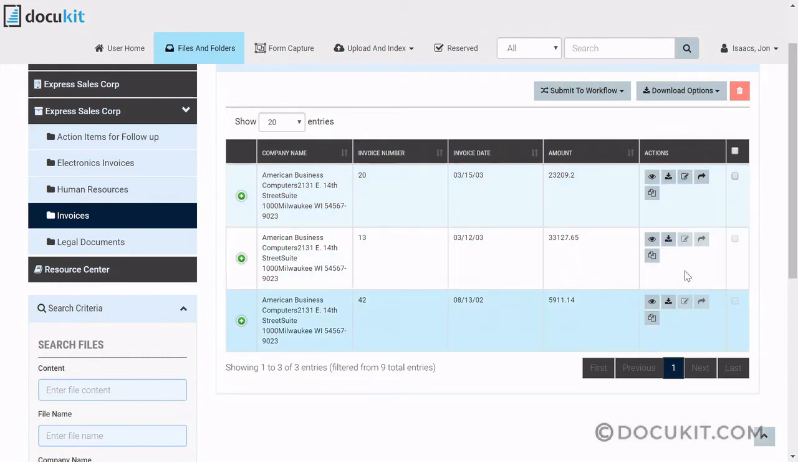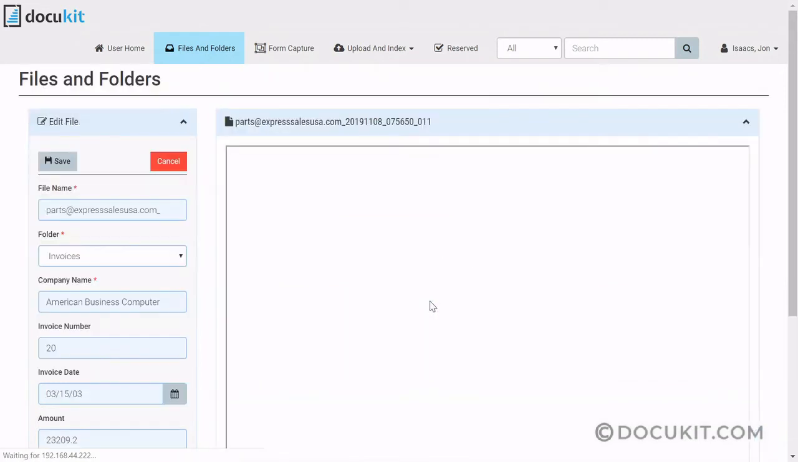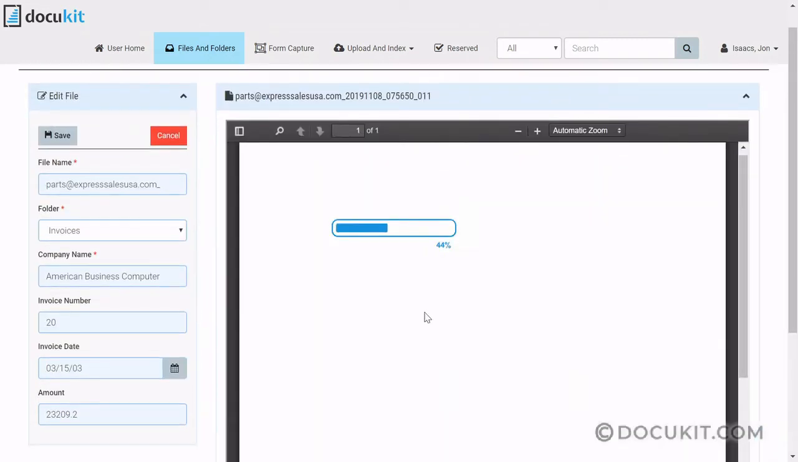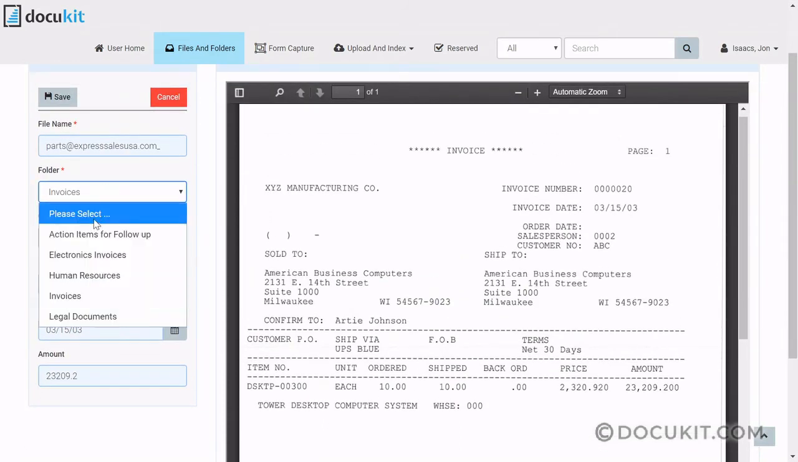These are my credentials for this particular folder. Each folder may have a different set of permissions. Here's where I can view the document. Here's where I can download the document. This edit icon allows me to view the document and to make changes to the index information and/or move it to a new folder.